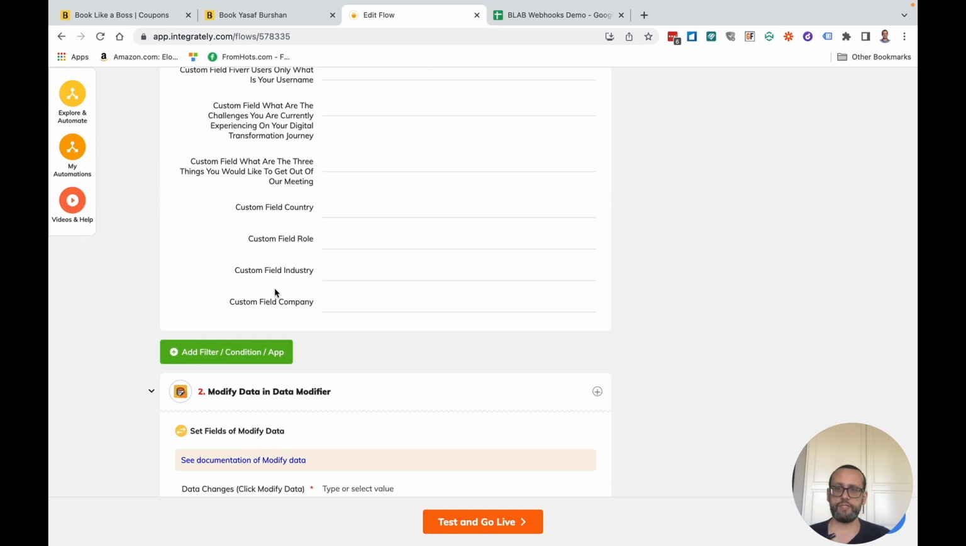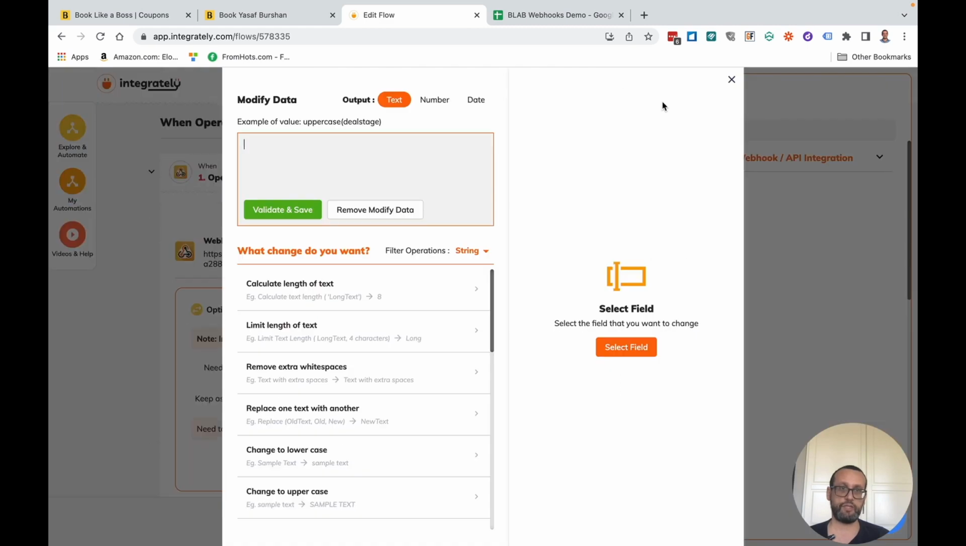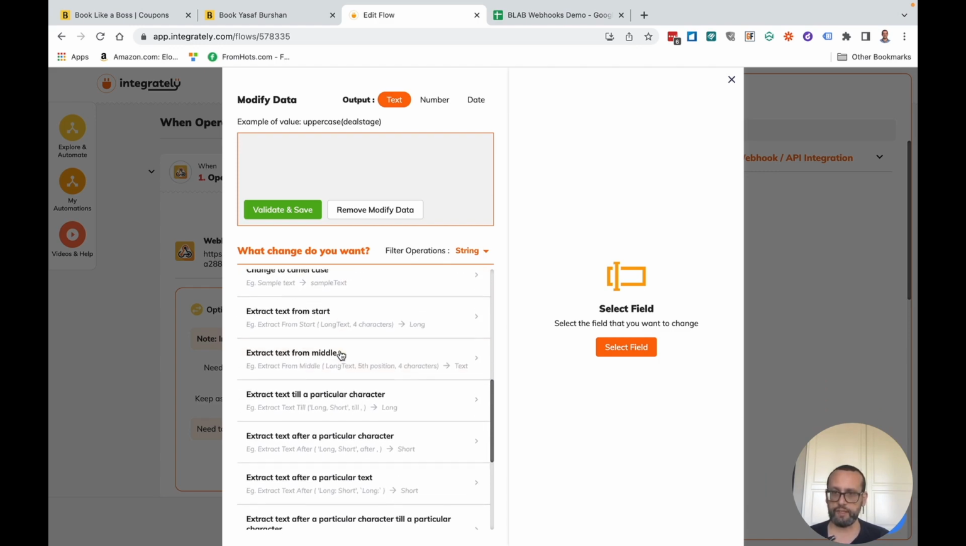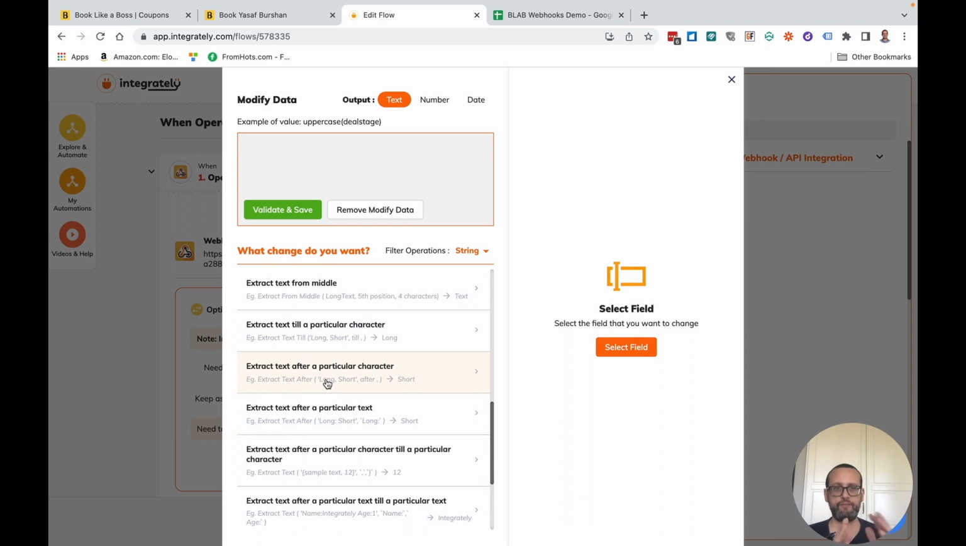So what I'm going to do in this demo is I'm simply going to click here. And once I click on that field here, I have the option to modify field value, which I will click on right here at the top. And I'm going to choose modify text. Okay. And from the options here, I'm going to select, I want to split the text. So I want to extract the text after a particular character. I want to take everything that comes after the 0 character. So I'm going to extract everything after a particular character.